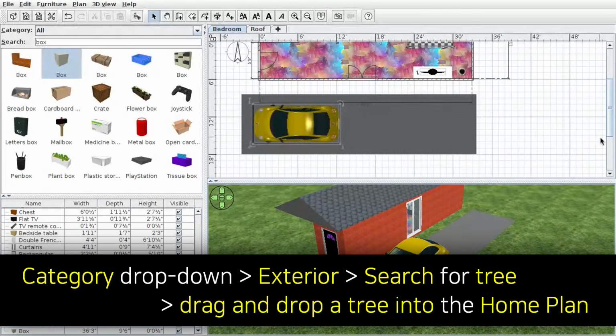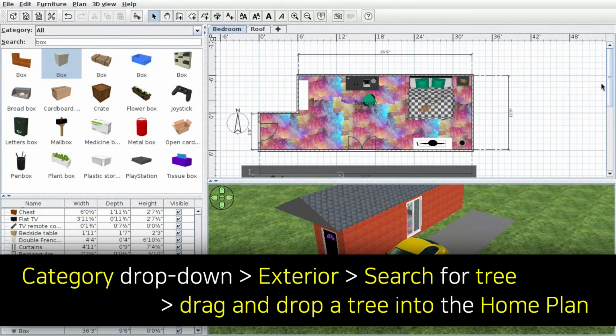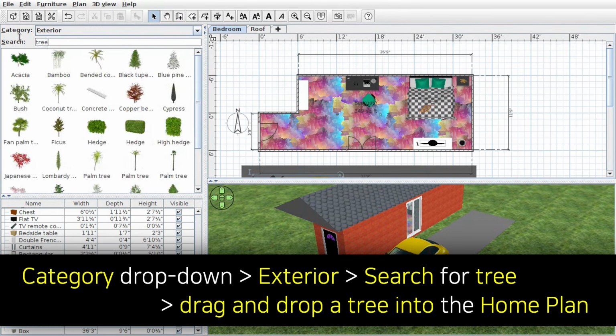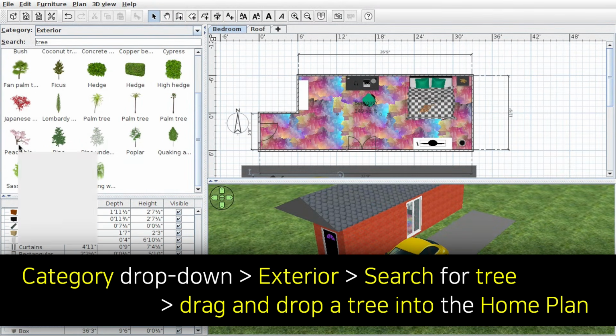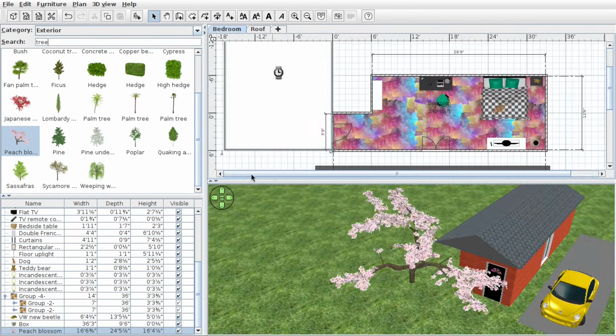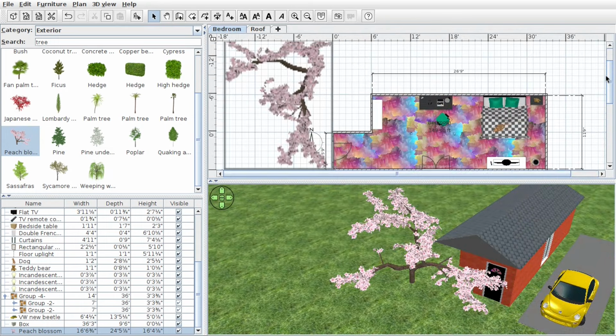Finally, I am going to add a tree. To add a tree, we can click the category drop-down from the top of the furniture catalog, select Exterior, then search for tree. After that, we can drag and drop a tree into the home plan. Here we can adjust the size and positioning to our liking.